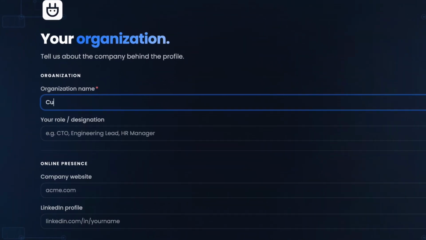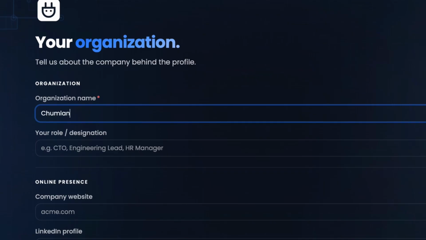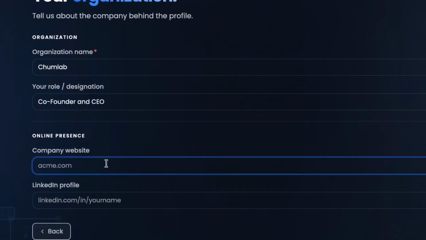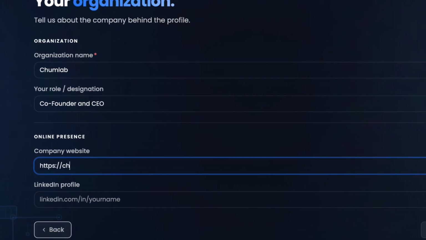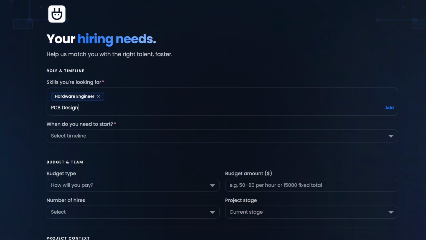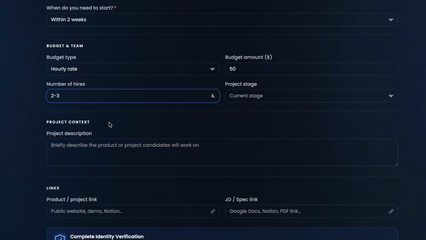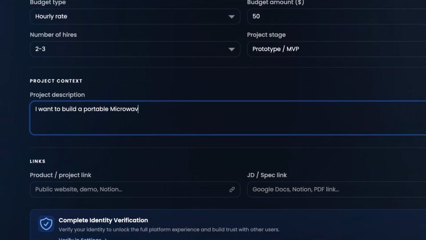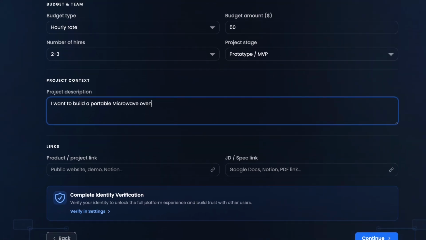On the manual onboarding, fill out all the details about your company or business. The project description doesn't have to be super complicated, but feel free to add as much information as you want. The more information you add, the more likely a freelancer will collaborate.